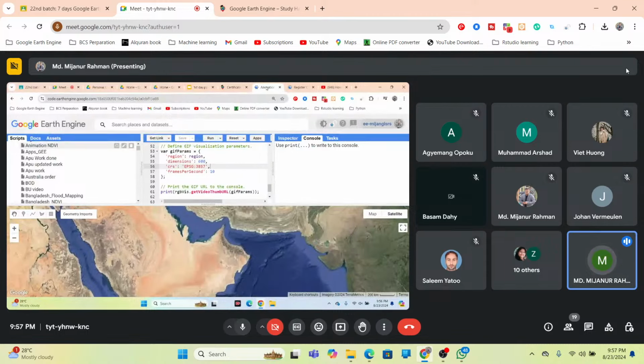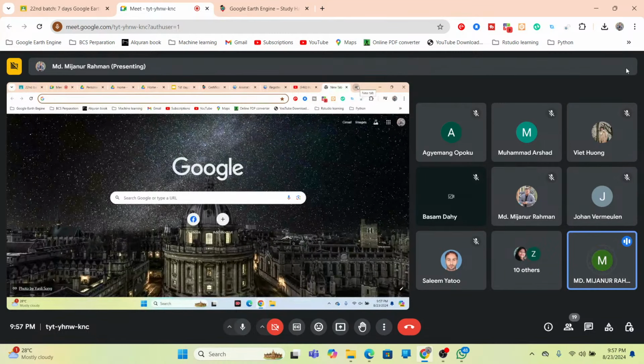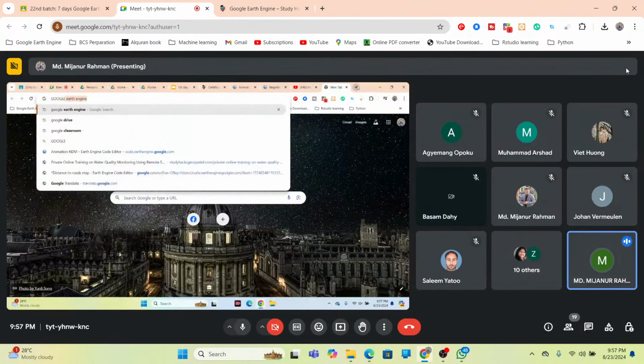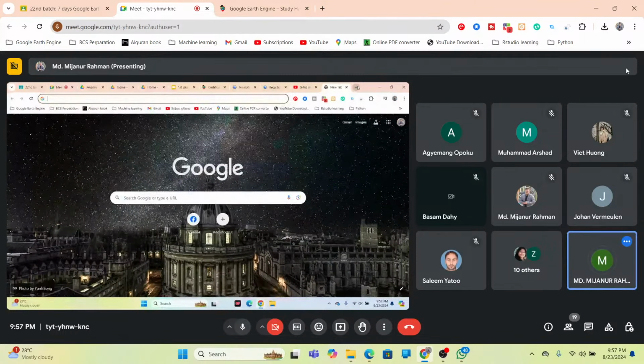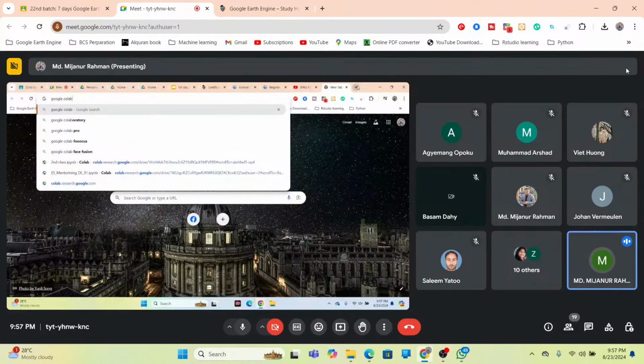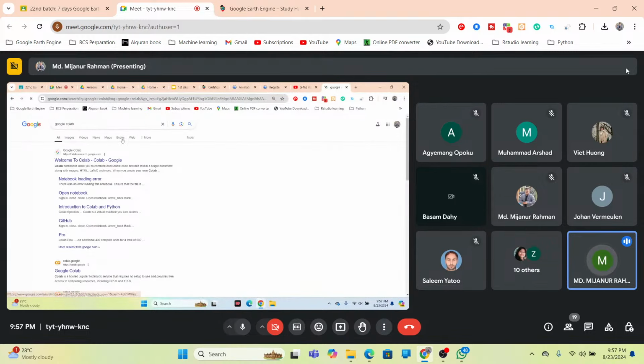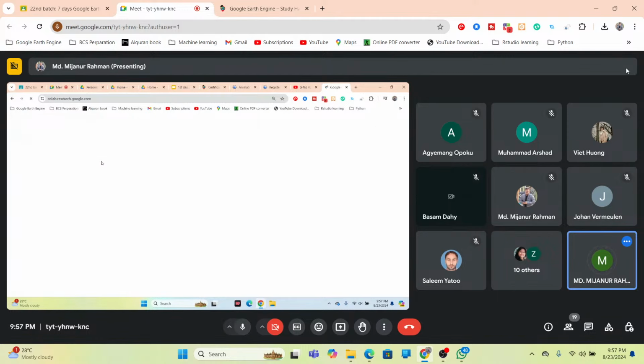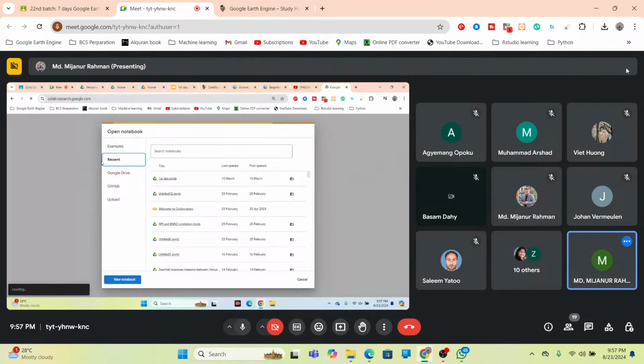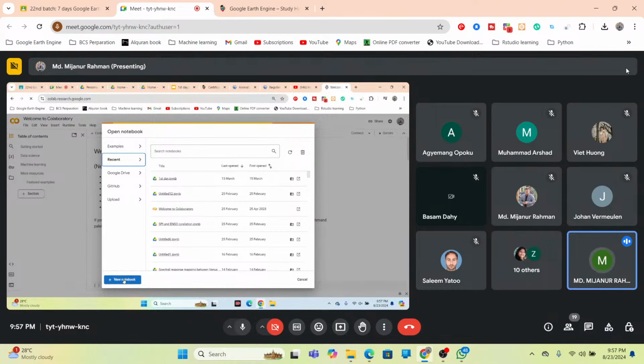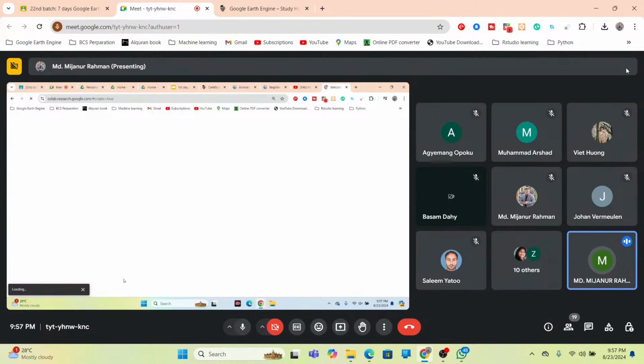So now I will show you how we can easily create the Python environment for the Google Earth Engine platform. For that, you can use Jupyter Notebook, or you can use Google Colab. I will show you Google Colab. Simply search for Google Colab in Google. Here you can see Welcome to Colab. Just click on it, and here you can see New notebook. Click on New notebook. Now it creates the new notebook.